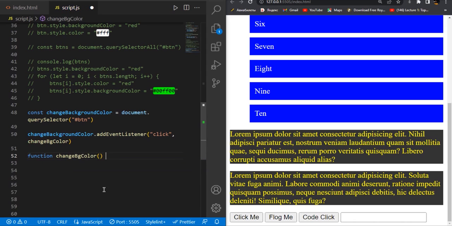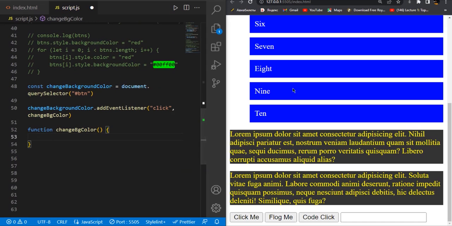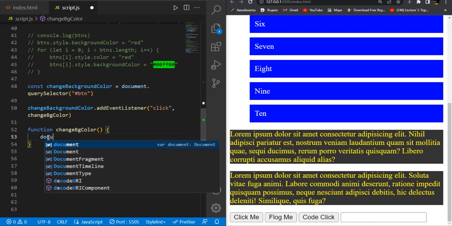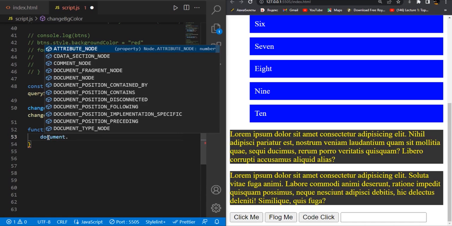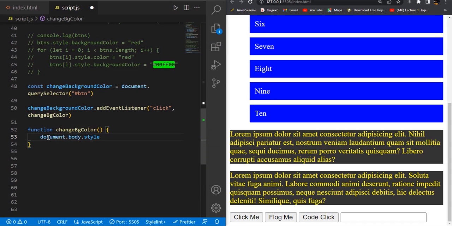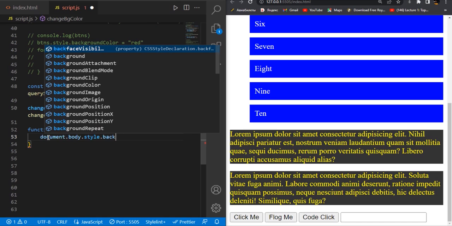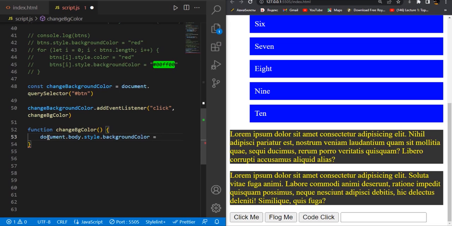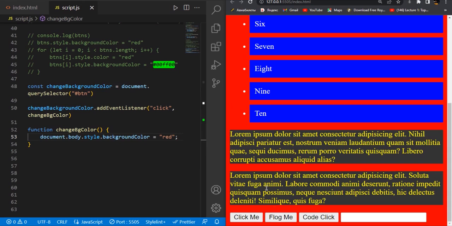So what do I want this function to do? I want it to change the background color of my body. So inside my document, I want the body of my document to be changed. I'll say style.backgroundColor, and I want it to be changed to red. This would only change to red when it has listened for a click. So when I click this, you see the background has changed to red.